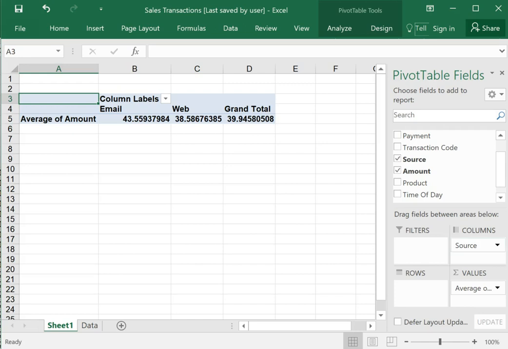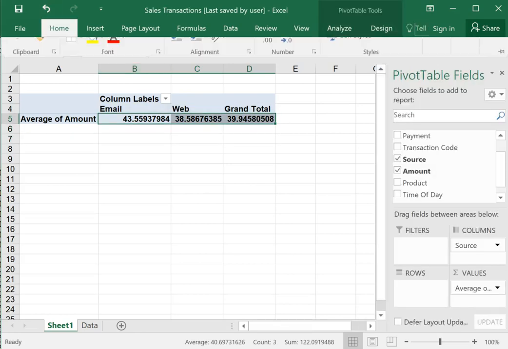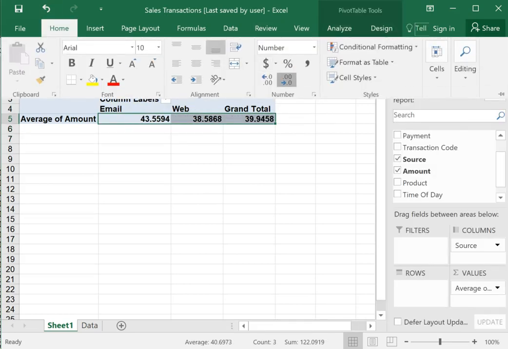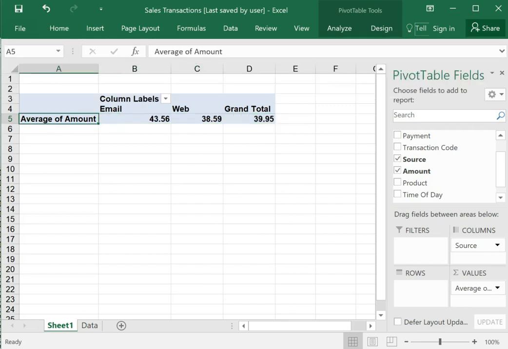Right? So what it did is it's still creating the average of the amounts, because that's what we had in our values. But now the columns represent the source, right? I don't know that I necessarily like all of these decimal places, because really, six decimal places out when we're talking about spending money doesn't make any sense. Average amount that was spent on an email order, average amount that was spent on a web order, average amount that was spent on any kind of order.